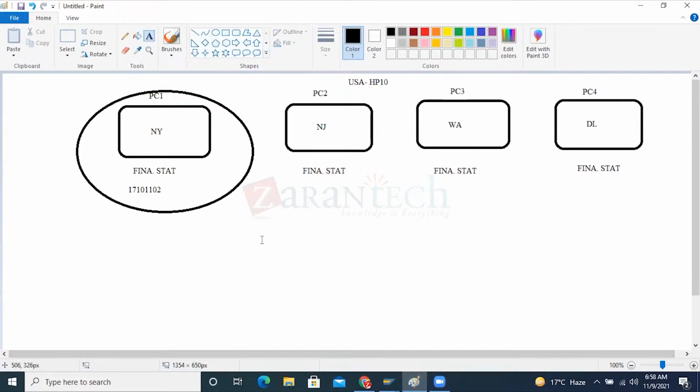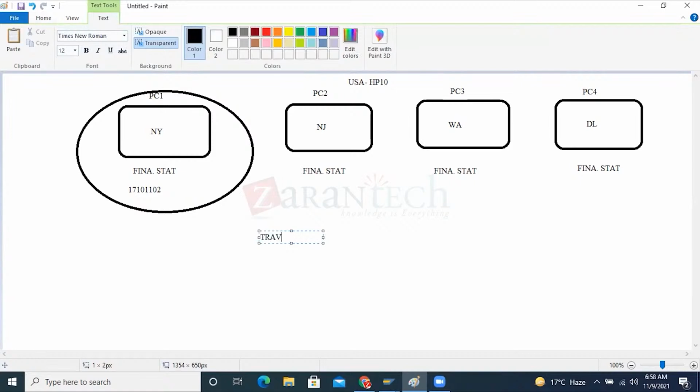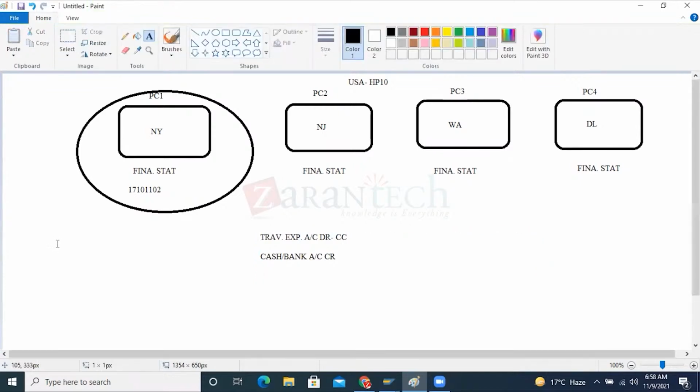Whenever I'm posting any transactions now, travel expenses account debit to cash or bank account credit. Very, very important. You're posting the travel expenses to the cost center. So cost center is the actual object. We can call it as the actual. And the second one is going to be called as a statistical object.